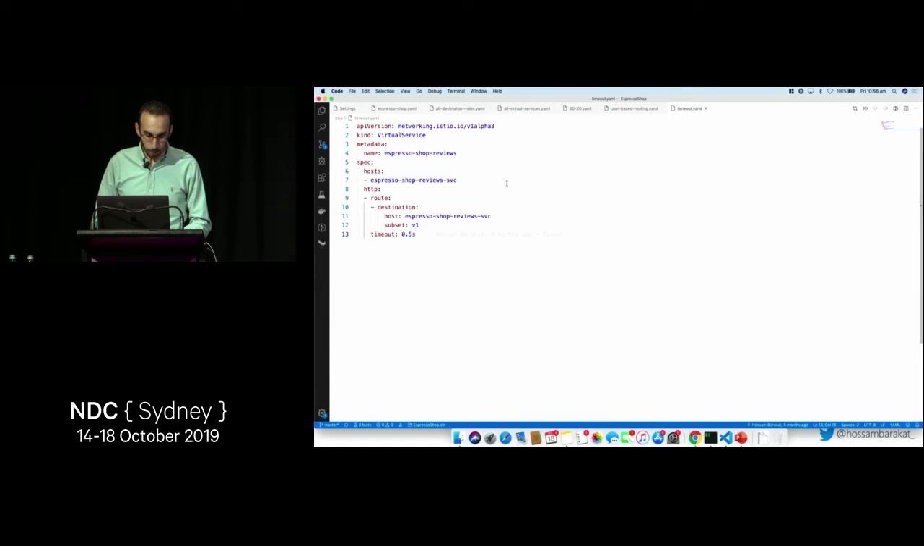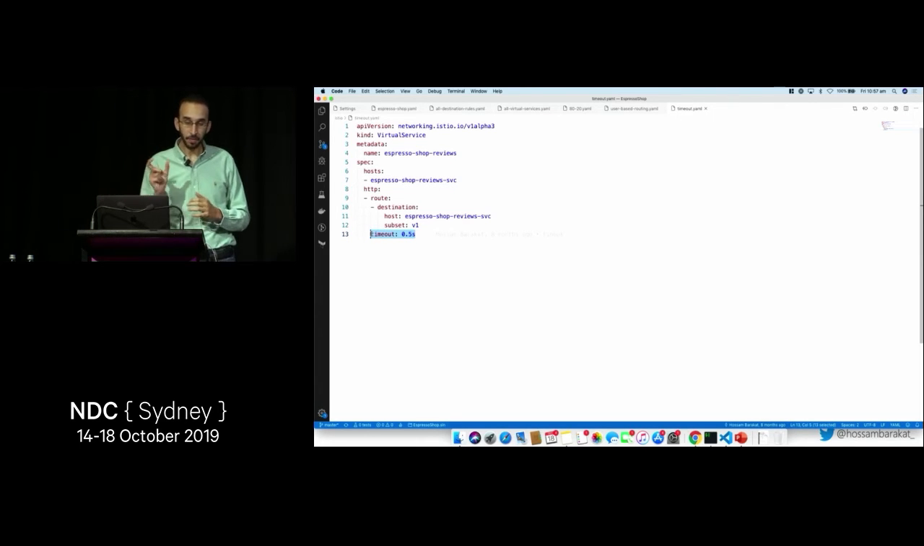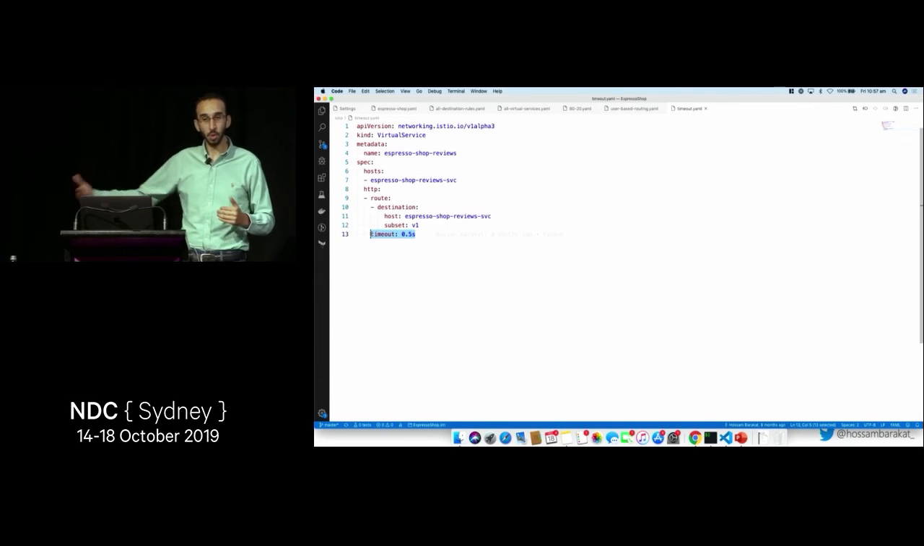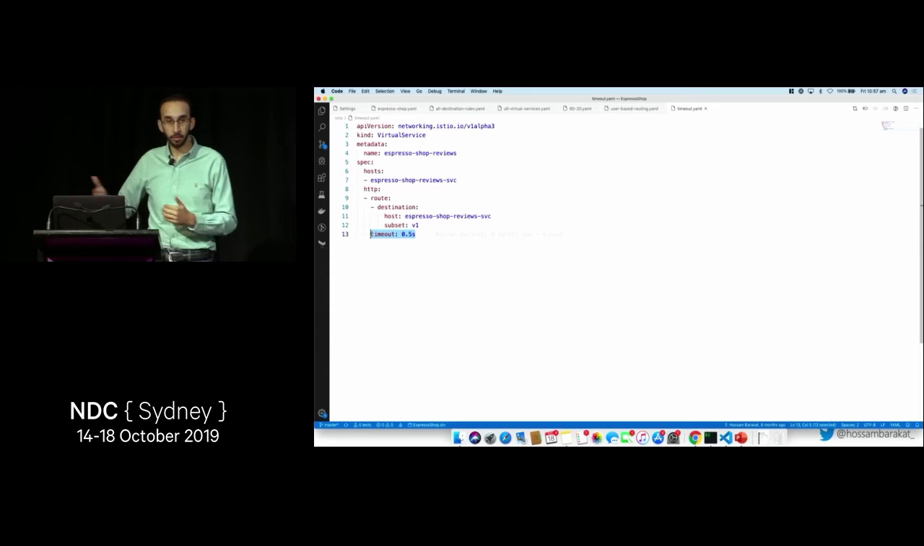So here is the virtual service. I have removed all of the rules just to make it simple. And in the traffic routing section, we say for the HTTP traffic, send all the traffic to V1, but time out the traffic at half a second. So if the downstream service is too slow, I will not wait more than 500 milliseconds.